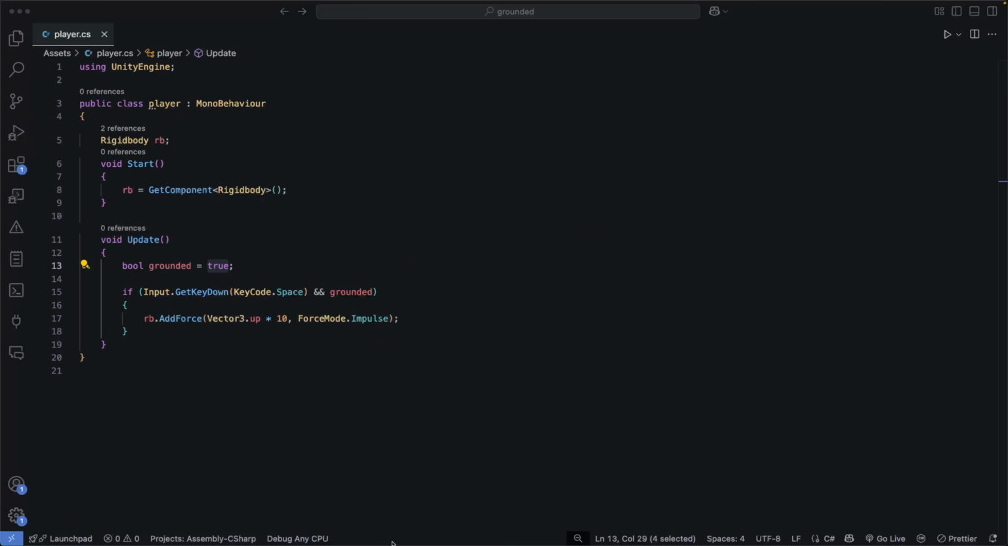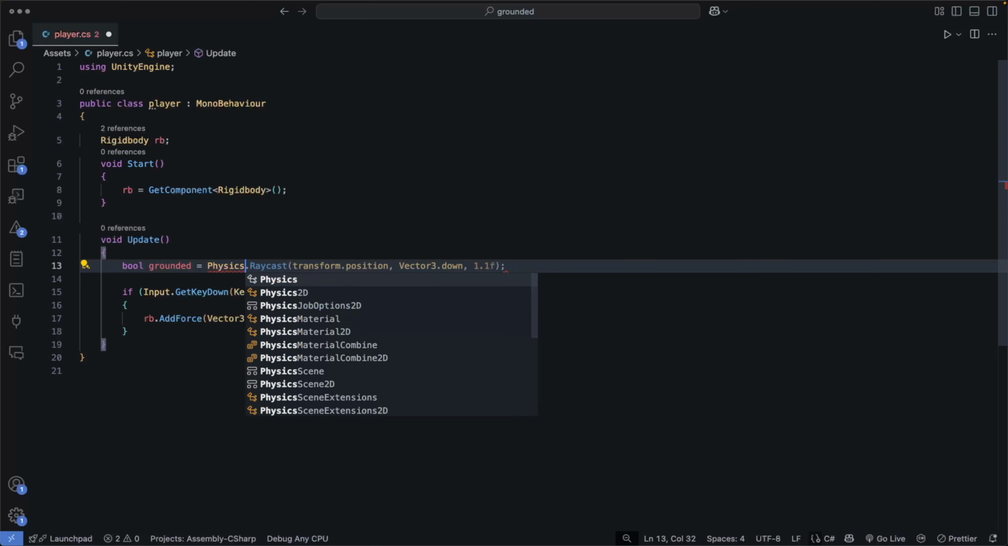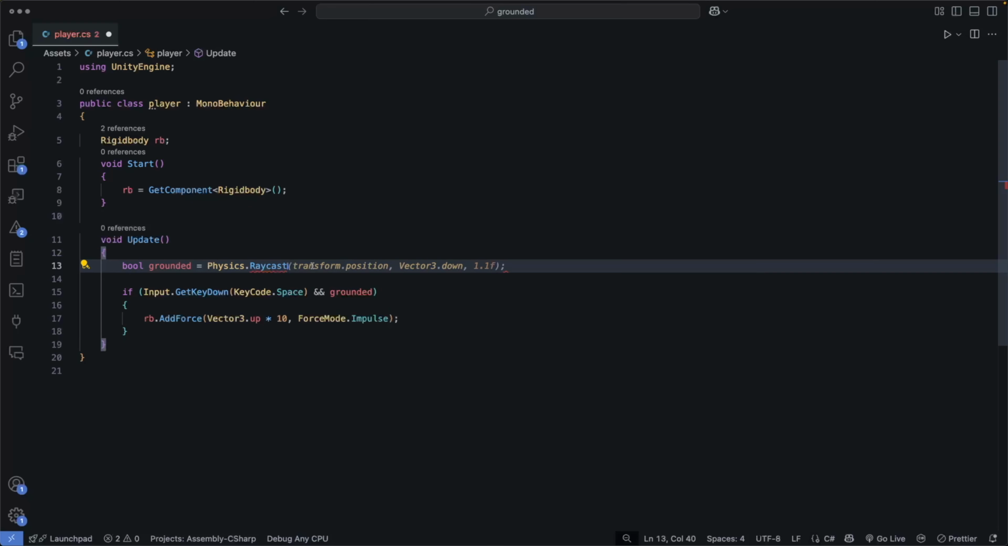To make this work using a Raycast, we're going to type physics.raycast from the transform.position, and it's going to be in the direction of vector3.down. Alternatively, you can do transform.down or transform.up in the negative direction. This also works. And then for the actual distance, you can set this customly, or you can just type transform.localScale.y divided by 2 and then add some little distance here, something like 0.3f.